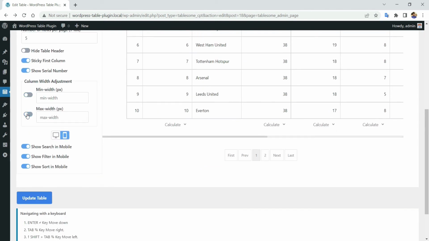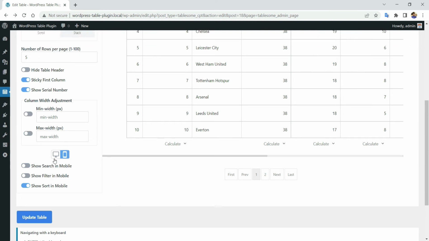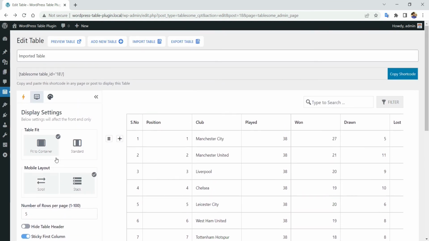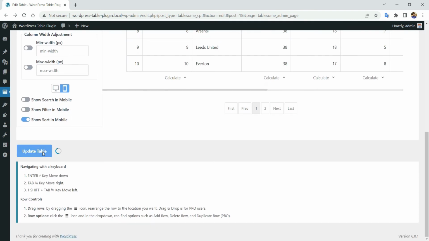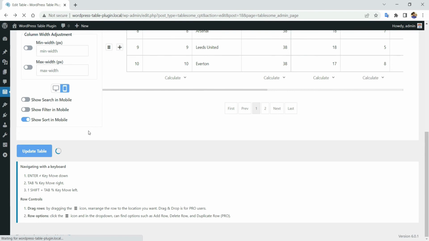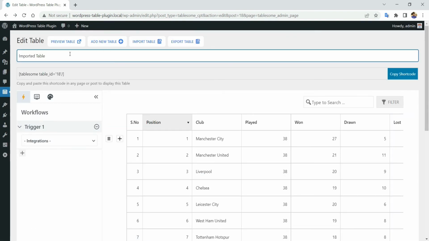You could also choose to hide the table header, make the first column sticky when scrolled, and choose to display the serial number column. Then you can set a minimum and maximum width for the columns. It will be helpful when you have very large or very small columns. At the last, you can choose to display or hide the table components such as sort, search and filter on desktop and mobile devices. After you have selected the options, save the table and preview the table.